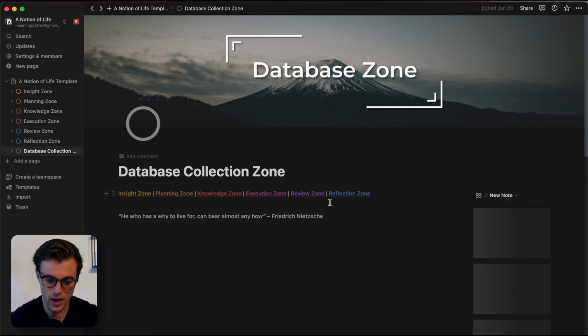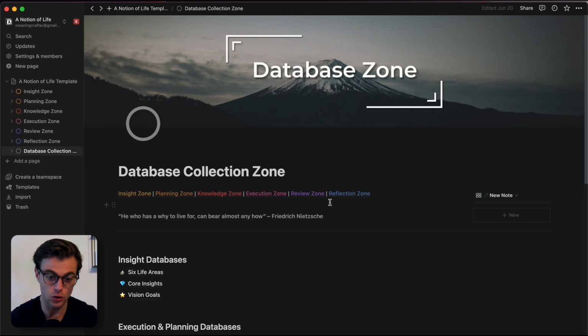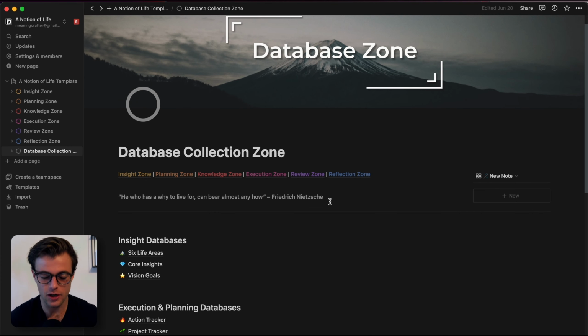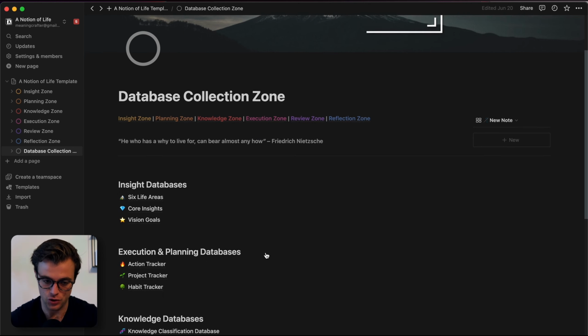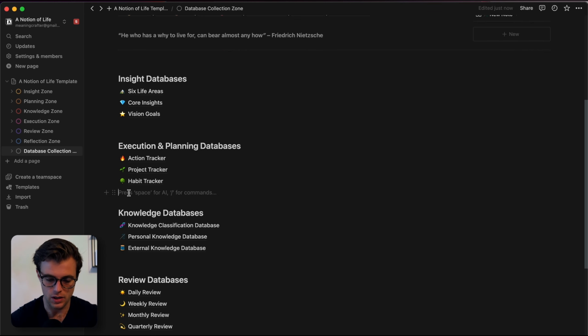Now, a quick note, we are not going to build all the databases in this system from scratch, but since we just got started, we are going to do this one all the way from zero. Okay, so the first thing that we want to do is create a brand new database. And of course, we are going to do that inside of our database collection zone because this is where all of our databases live. I'm going to create a new page.